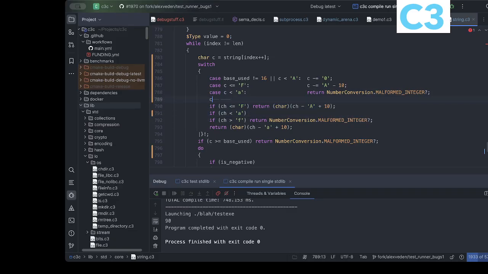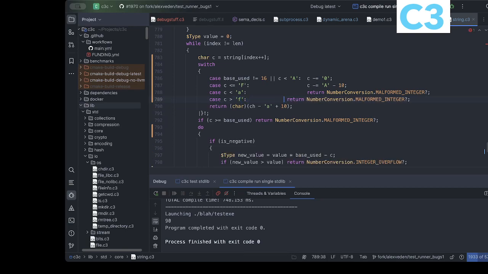If it's greater than F, then we again get, yeah, and then we can put those or in a single line, right?